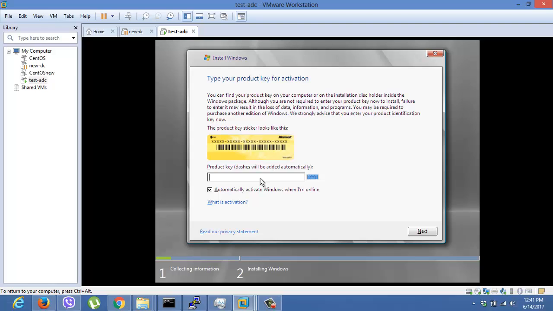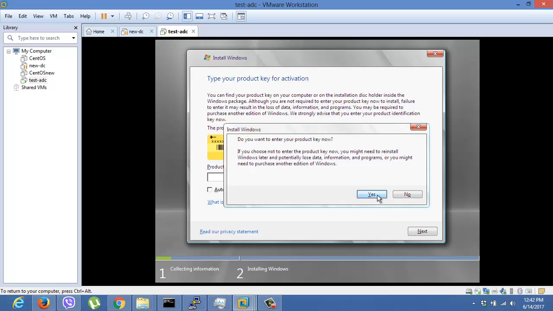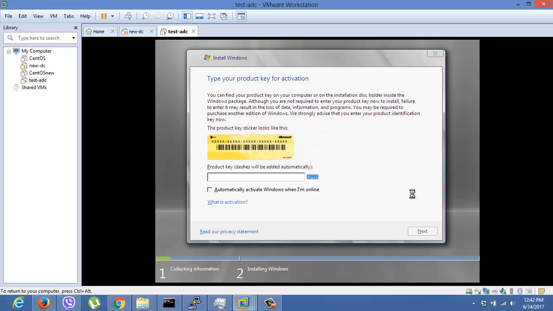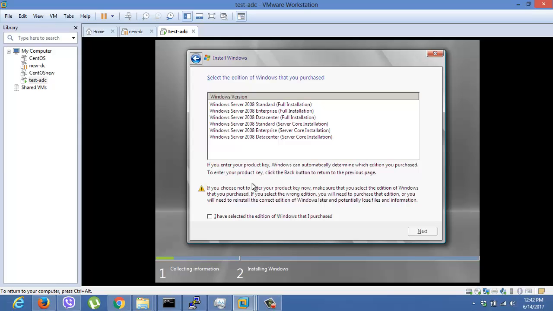If you have a product key, you can put it here. If you don't have, just go next. Automatic, no need of automatic for me. Go for next. Windows is not free, so you should purchase, then you will get your product key, then you will put it here. But Linux, if you go for Linux, is free.